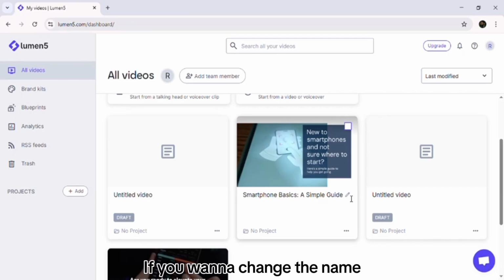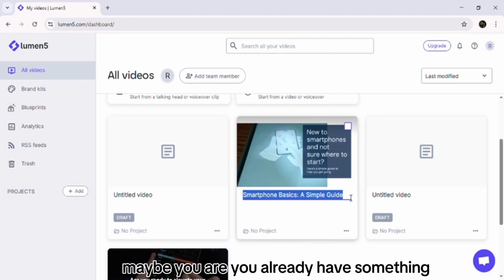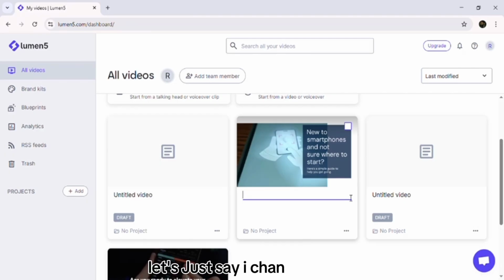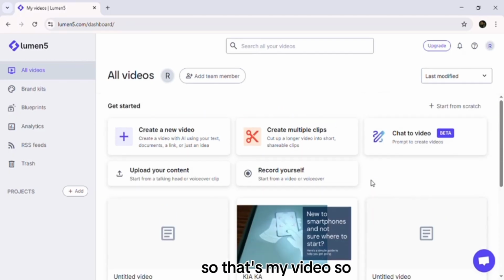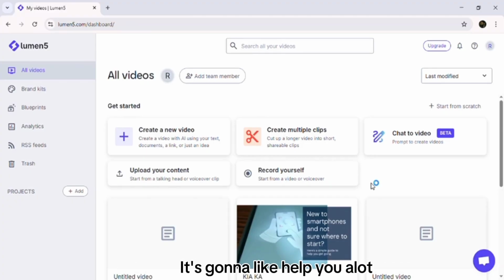If you want to change the name of this, you can change it as well. Maybe you already have something like this, you can change the name to whatever you want. Let's just say I change this to Kiaka. So that's my video. If you remember from the last video, because I keep making reference to it, it's going to help you a lot. If you've not seen the last video, do see it. Very important. Sorry for that.